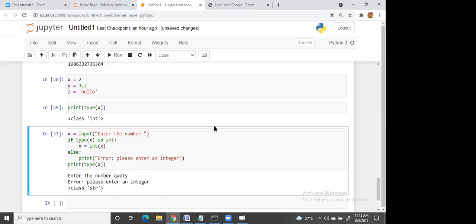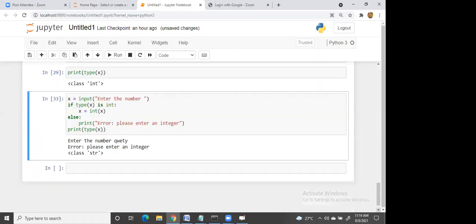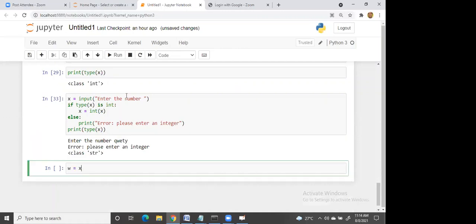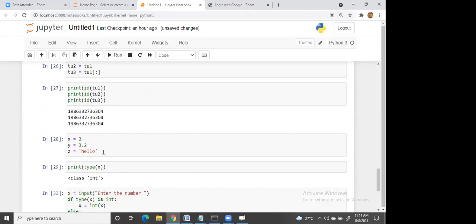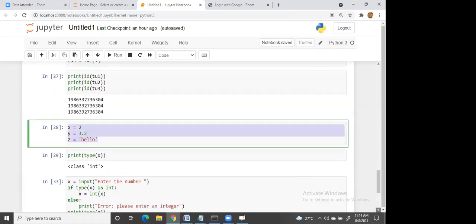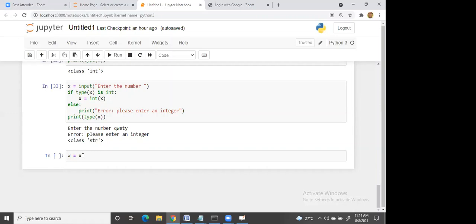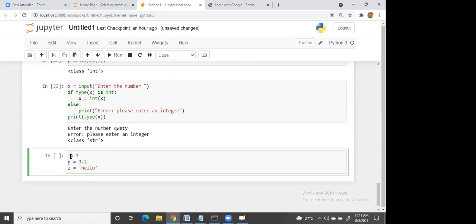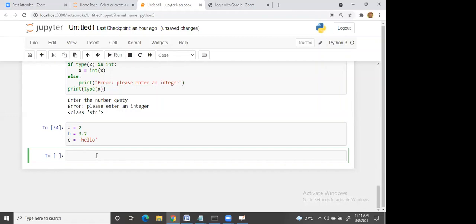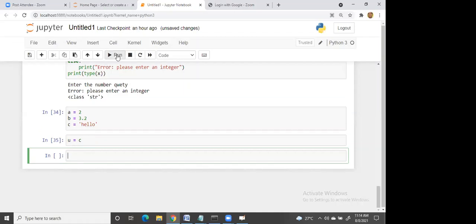Now, when I write x equal to 2, y equal to 3.2, z equal to hello, coming to memory management, back to memory management. What happens when I write w equal to x? I rather copy this. I change the variable name to ABC. Now I say u equal to c. So what is happening now? Both of them are essentially referring to the same memory location, u equal to c.